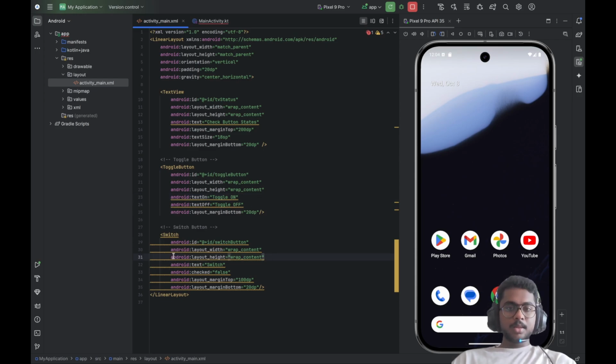Next, for the switch, I am also using a switch. First, I am labeling it using an ID. Then, it follows the same procedure using width and height. Next, I am labeling the switch with text called text label switch, and the checked is false. What this checked equals false does is, when we open the app by default, the switch will be in a false state, meaning off.